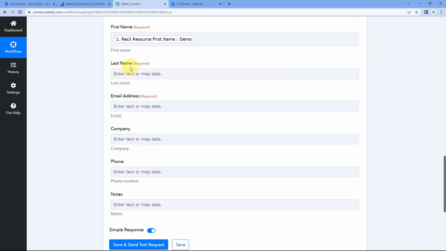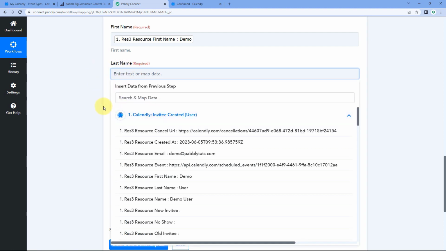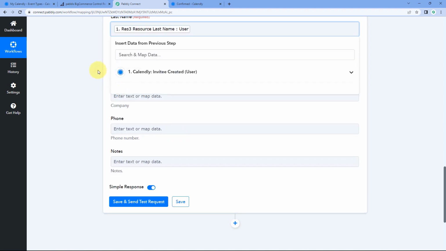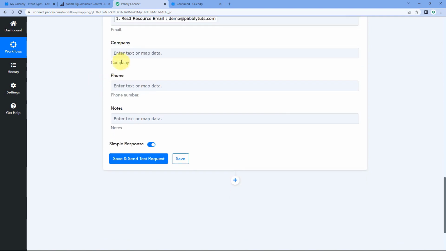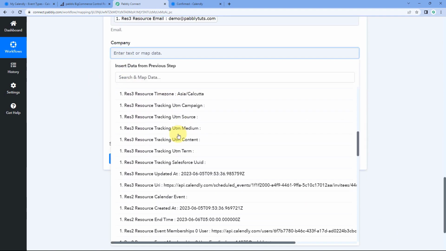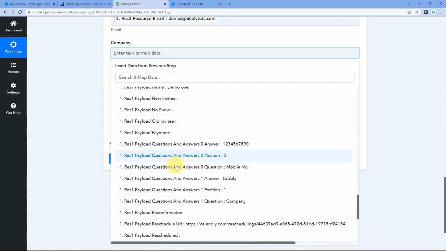After first name, it is asking us for the last name. So we will use the same process of mapping once again. We'll just click here and from the drop down, we will map the response of last name. Then let's map the email address over here, map the response of email and then the company. So we have also received the company response. We have asked the user their company name. So we'll just map the response of company over here.